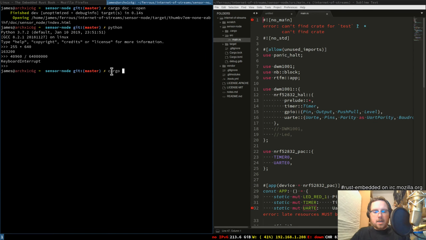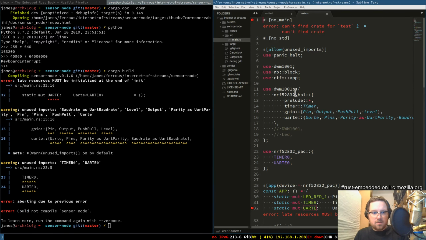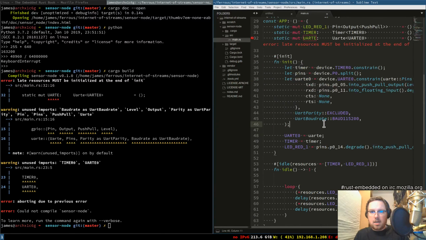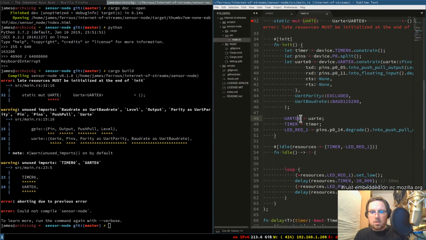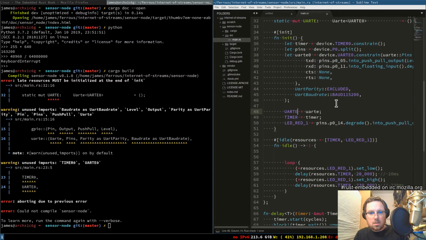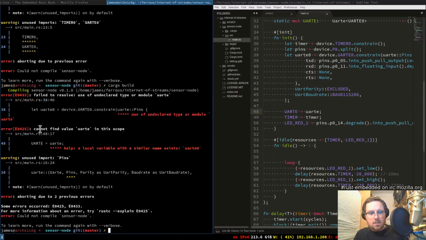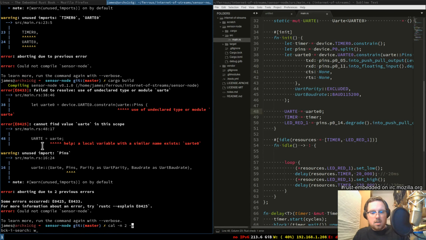Let's go ahead and cargo build. Let's see if I have UART. Did I not? UART 0. Oh, it's just UART. That's weird that it let me put my 0 in the wrong place.